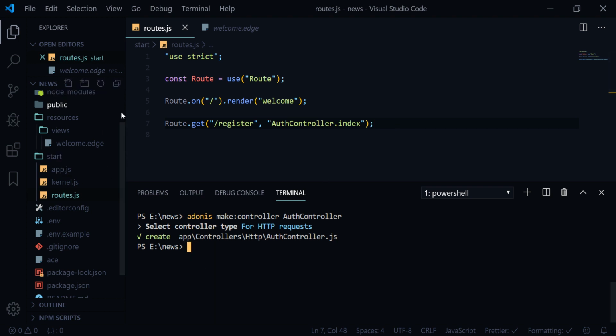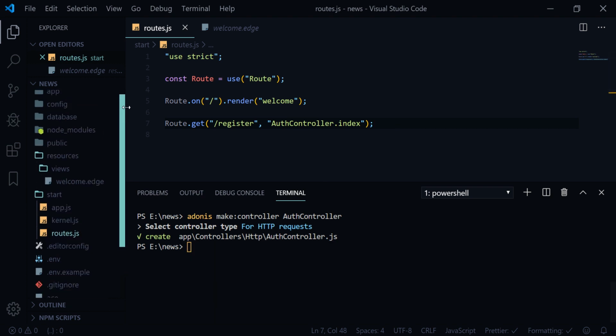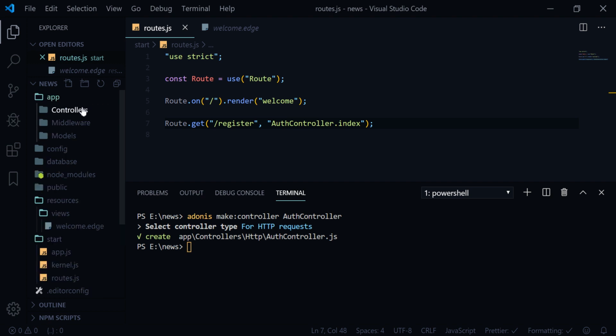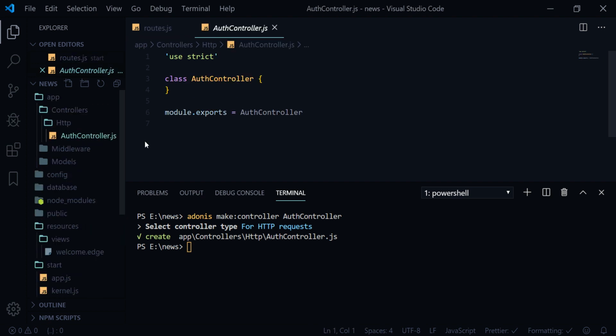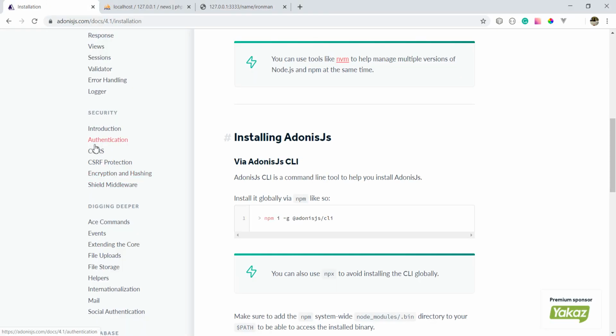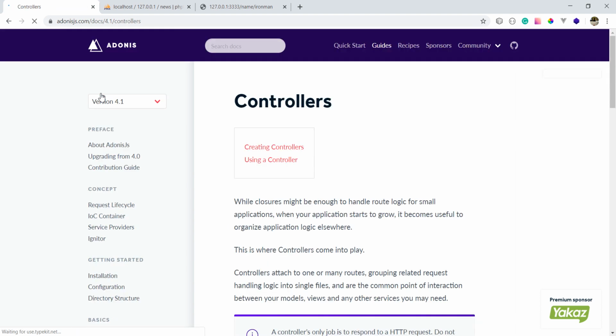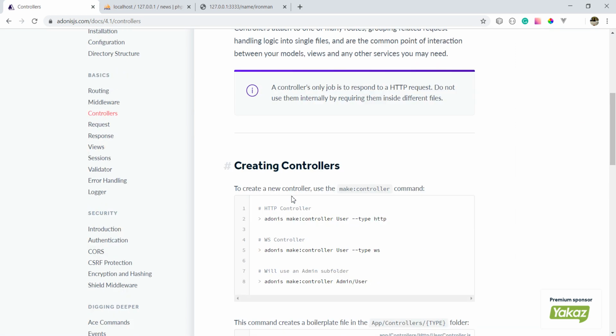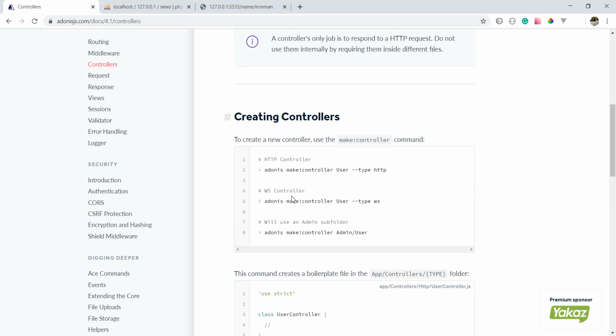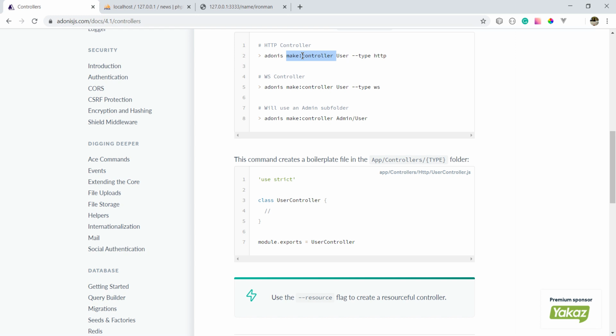Cool. If I go ahead and check inside app, inside controllers, I have auth controller. So we can create models, controllers, views, everything with the Adonis make command, right? So if we go ahead to the AdonisJS installation docs, basically you can go to controllers here, and you can read how to create controllers, right? Cool.